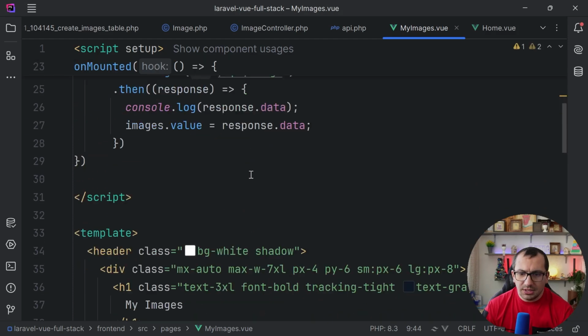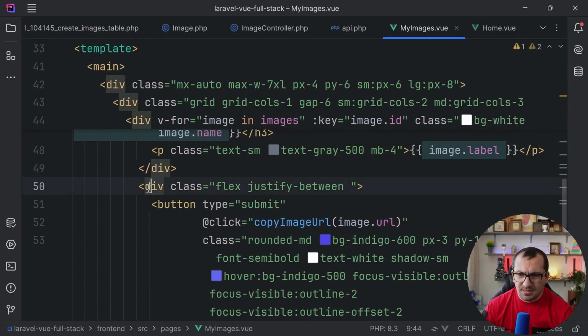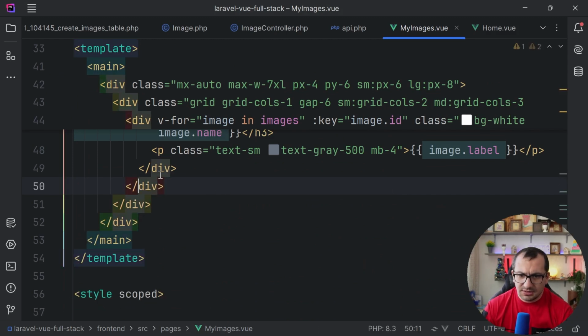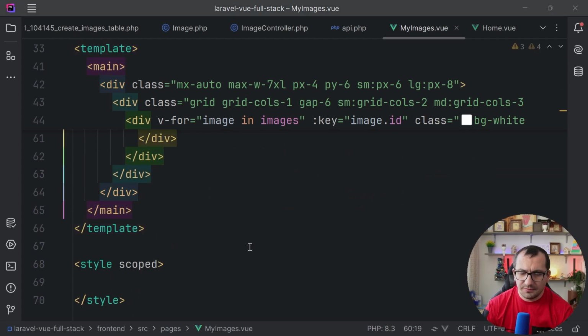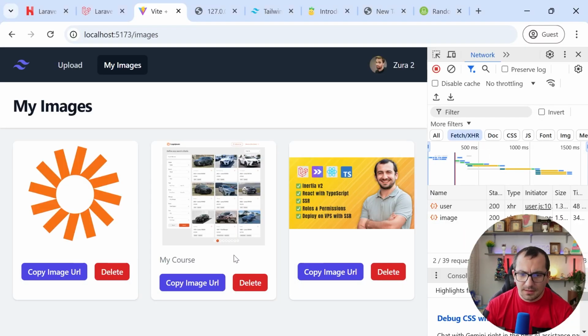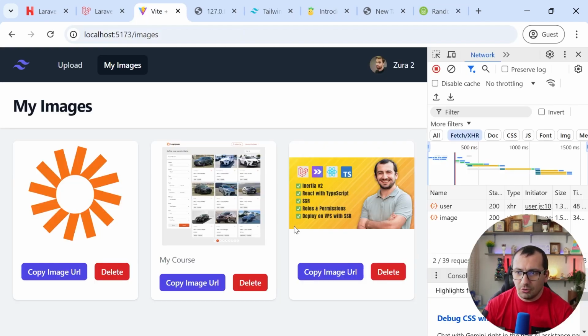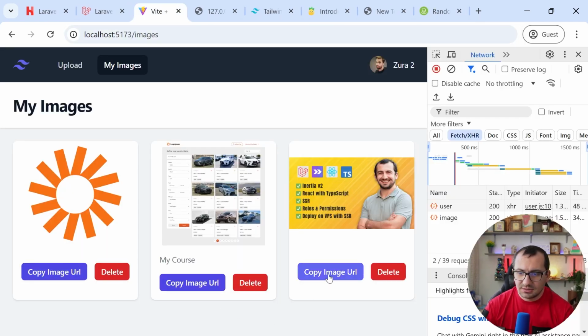Of course, we have to apply some styles. Let's take this out and put this after this paragraph. Okay, now click on this copy image URL. It doesn't give us any feedback because we haven't done this, but the URL was copied and we opened that. Now copy this one, we open this. Copy this one, we opened it.